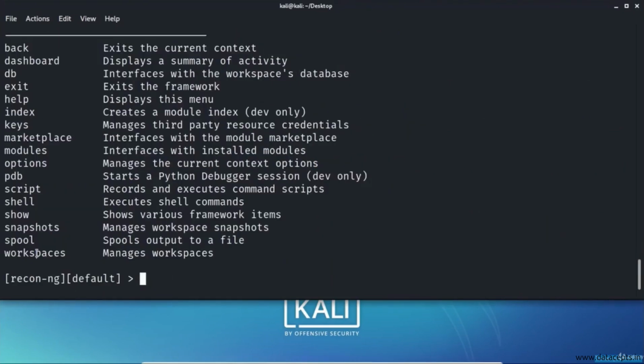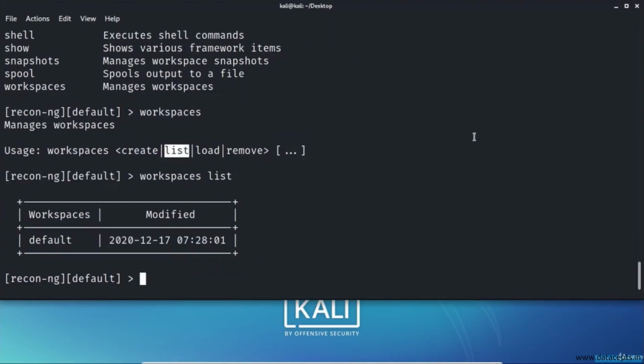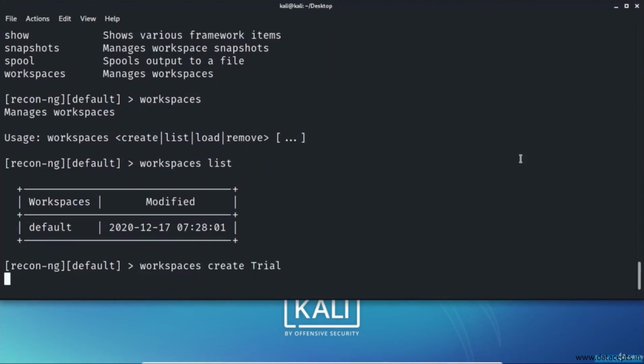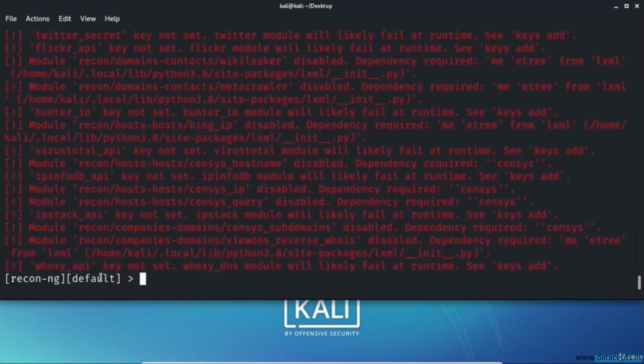Let's say workspaces. Let's list the workspaces now. As you can see, it is the default workspace. Let's create a workspace called trial. It is currently creating the workspace. Now, if you list the workspaces, you will find that a new workspace named trial has been created. Let's load the default workspace and now change it to trial.